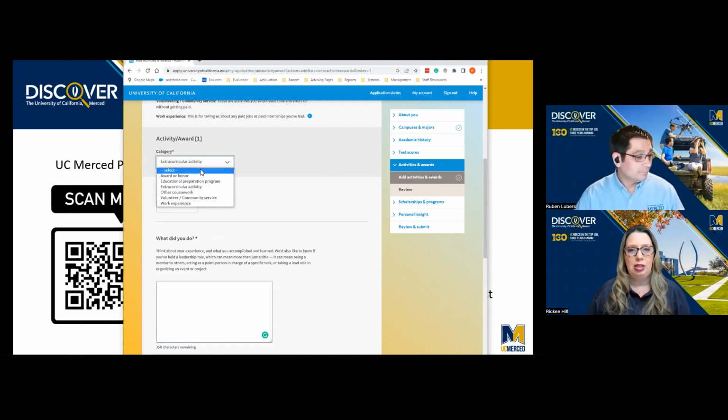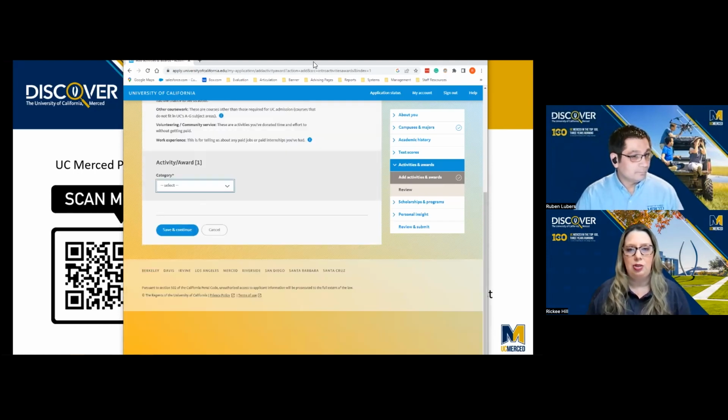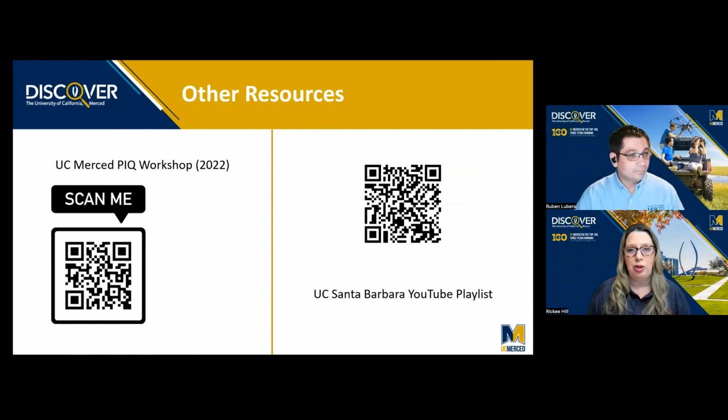And is there any specific importance on activities and awards compared to the PIQs? Do we weigh one section of the application more than another? They're not really weighed more than the other. It's just information you're providing to us, right? So again, you're telling us your story, whether you want to tell us your story in the activities and awards section, which may be more resume-like, right? When did you do it? What did you do, et cetera, and a brief description of what you've done.